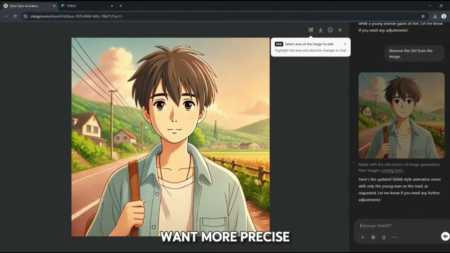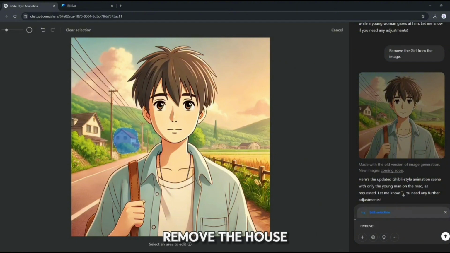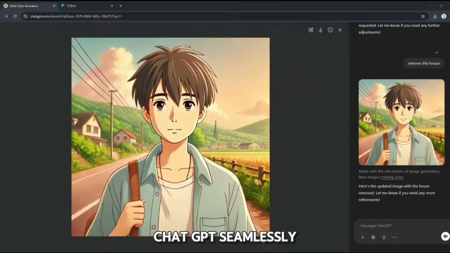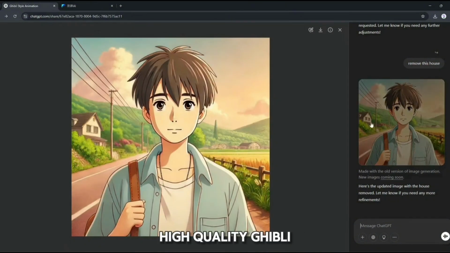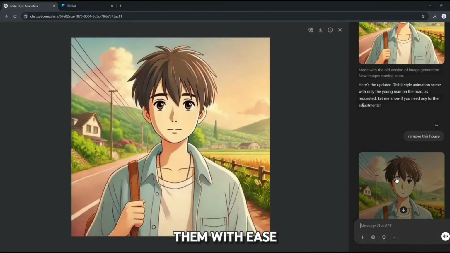And if you want more precise edits without changing the entire image, use the pencil tool. Just select the area you want to modify. Describe the change. For example, remove the house. Hit send, and ChatGPT seamlessly edits the image while keeping everything else intact. This means you're not just generating high-quality Ghibli-style images, you're also customizing them with ease.